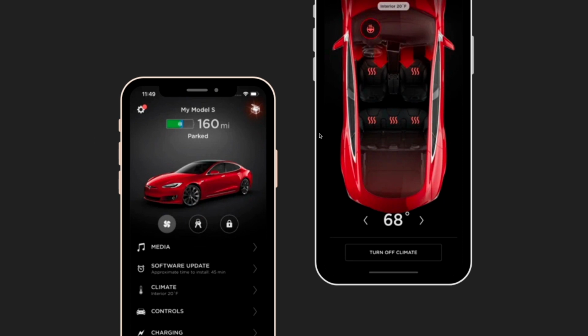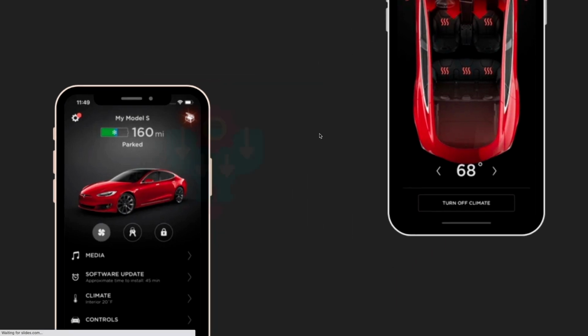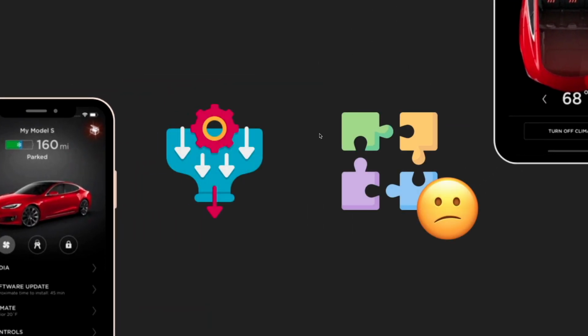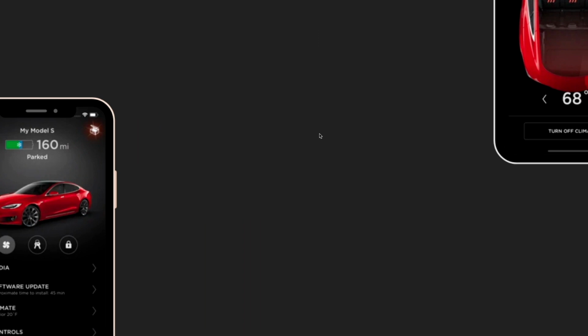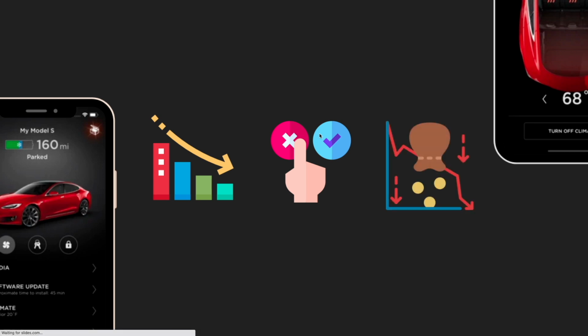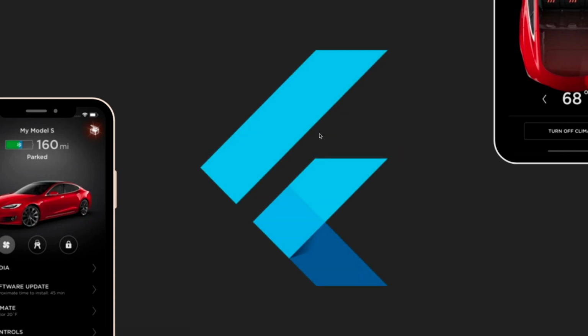So this Tesla app is speculated to be built in React Native. However, there are some bottlenecks and unpleasant features that you can't deal with anymore. And this is costing you churn for your app downloads, bad customer reviews, and your business. And you found Flutter as a solution to these problems.